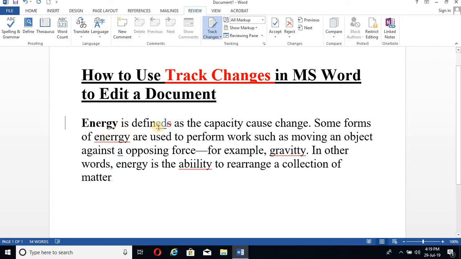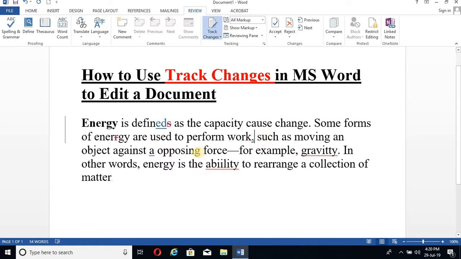Let's make a few more changes. We can see here some forms of energy. Here we should delete this R, and if I want to place a comma here, I will place a comma here, and here should be an, and let's correct this spelling and this spelling. Now I have made a few changes in this paragraph. You can see all the changes very clearly.